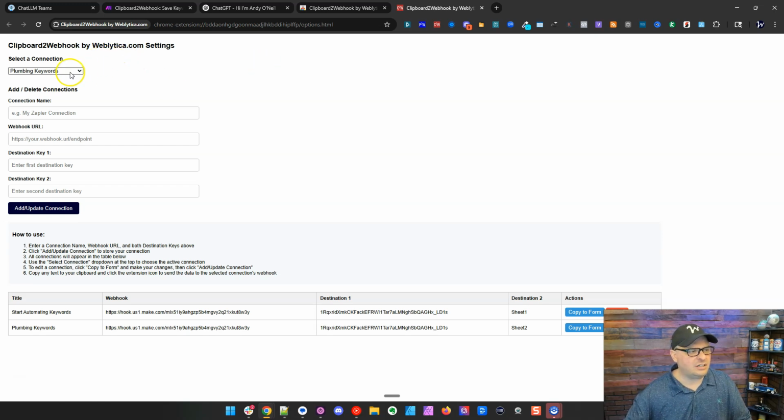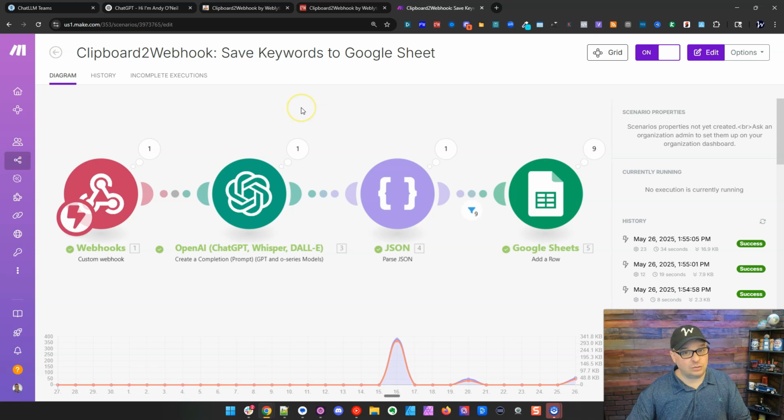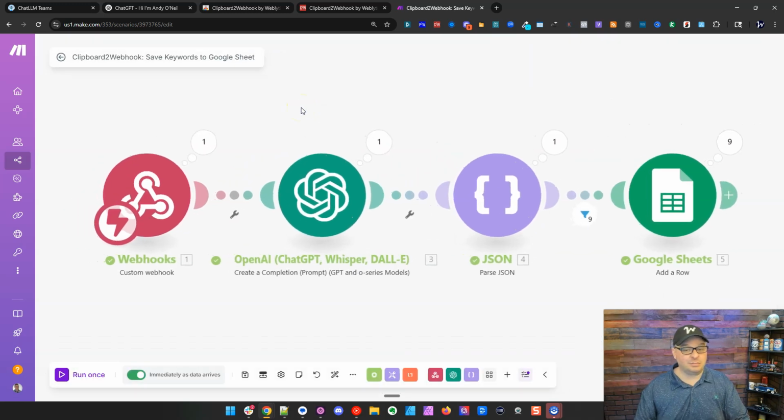And if you can see here, I've got this drop down where I have Start Automating Keywords, which is the website I'm working on, or Plumbing Keywords, which I created for this. And that matches the title and the webhooks and the information down here. So let's go look at the scenario that runs this. Believe it or not, it's 4 long. That's it. This is the entire scenario that can save you tons of time doing keyword research.